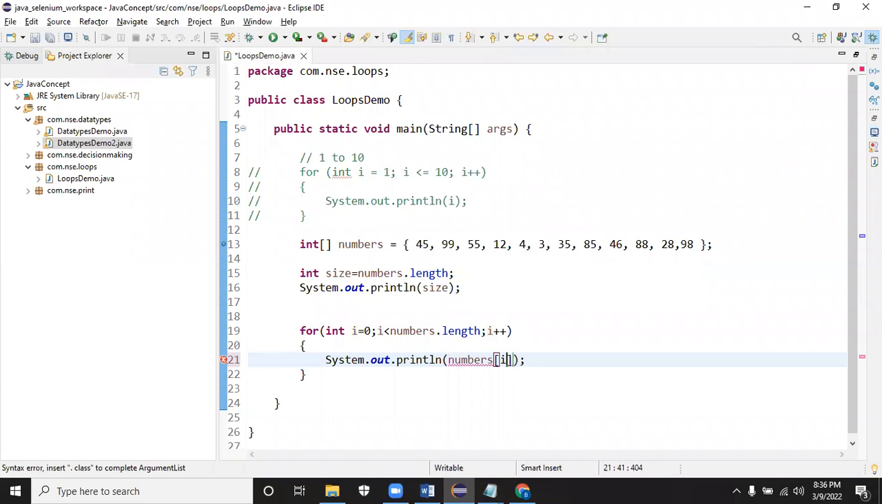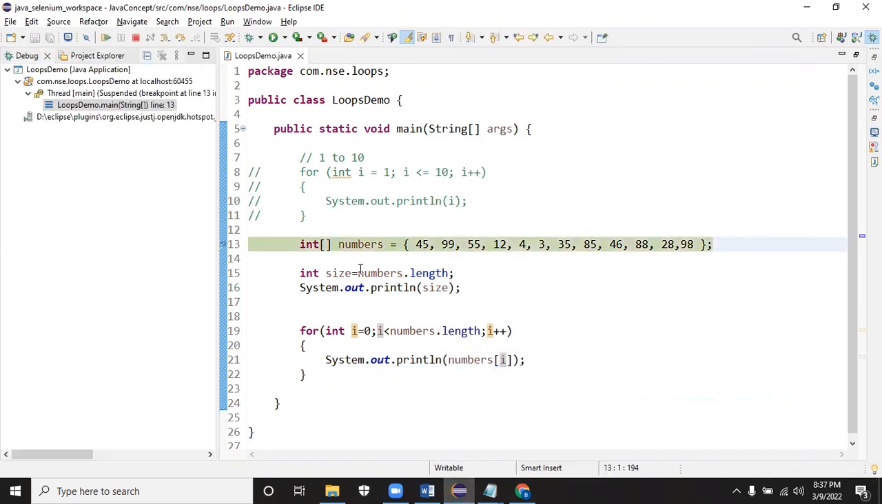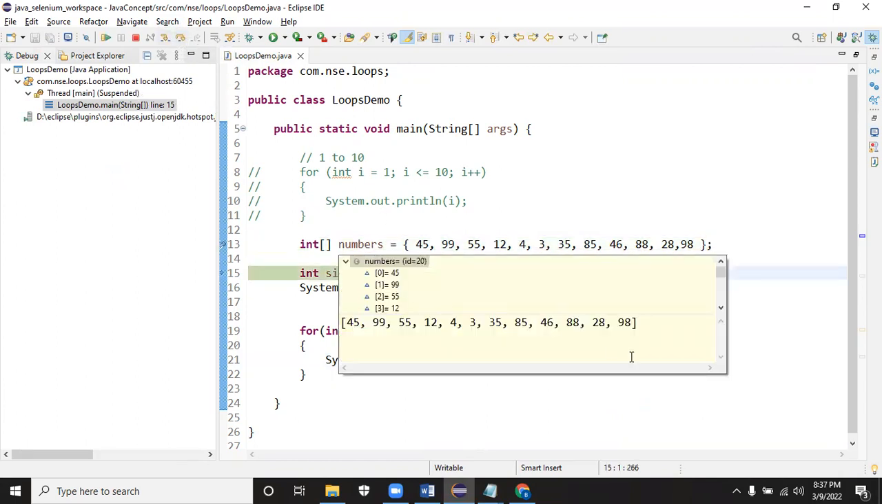Now I'm writing a logic for that index only. I can give numbers of I. Let me put a breakpoint here, debug it and show you. You can see here, first it will run line number 13, which means 11 integers will be loaded in memory. You can see here. Is it clear for you?